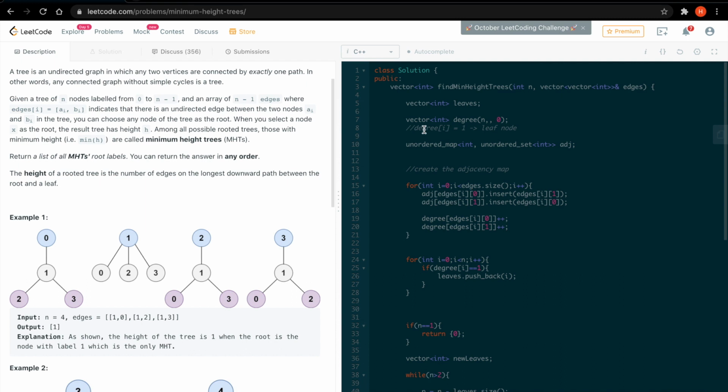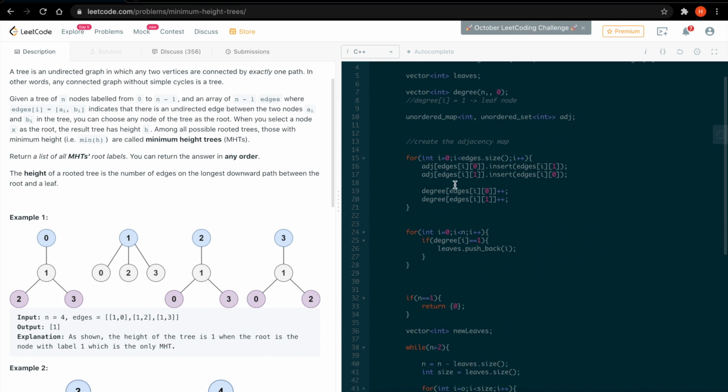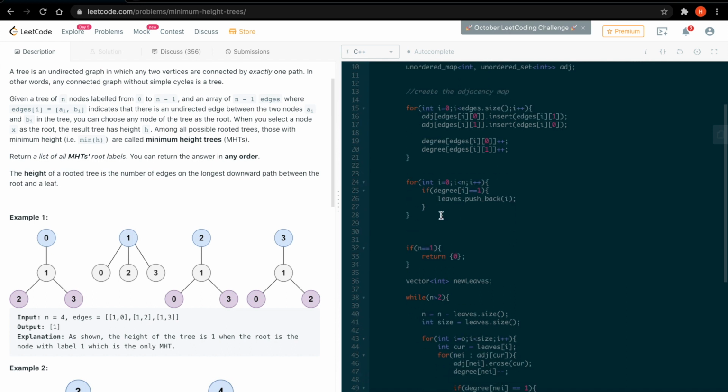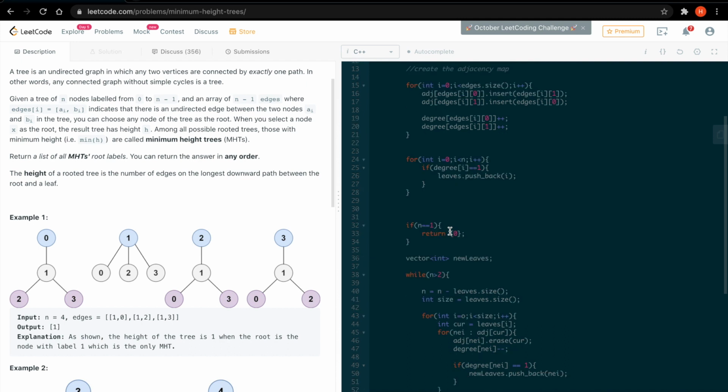Okay, so let's go through the solution once again. This is an array of leaves which contain the leaves of my current graph, and this is the array of degree which contains the degree of each node, and it keeps on updating as we delete leaves from the graph. And this is a map which contains information about the graph. Here we update the information in the map, and then we update the leaves array initially to contain the leaf nodes of my initial graph.